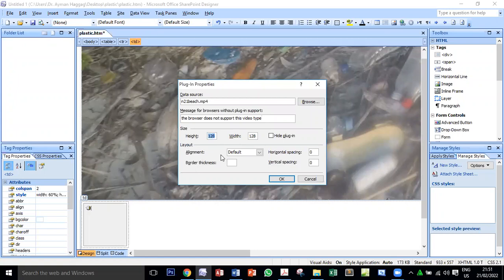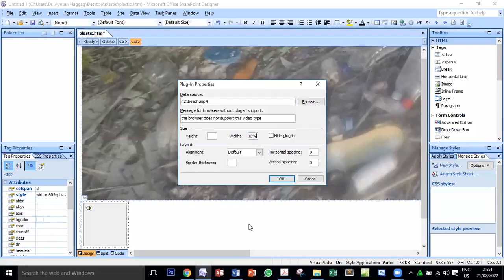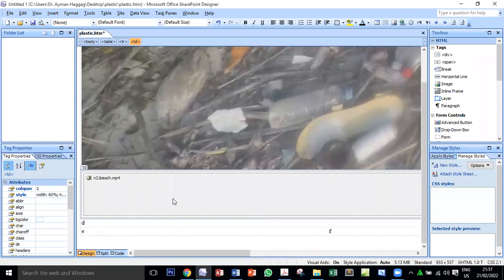Remove the height. Make the width 100%. Fill the width of the cell containing, make the width 100%. And click OK. But the video is not running. Okay, let us try it.